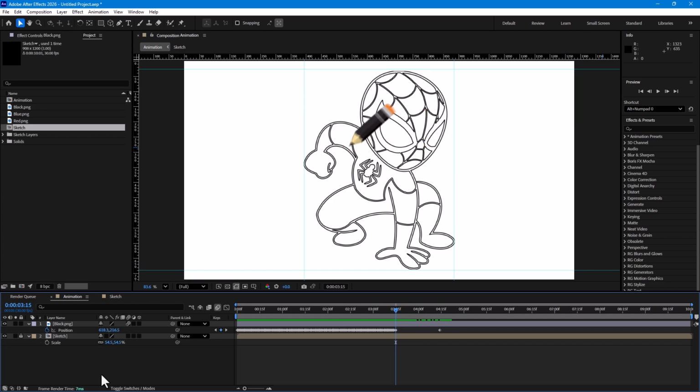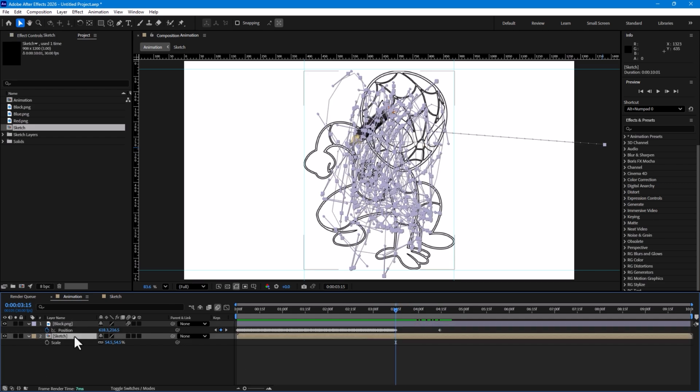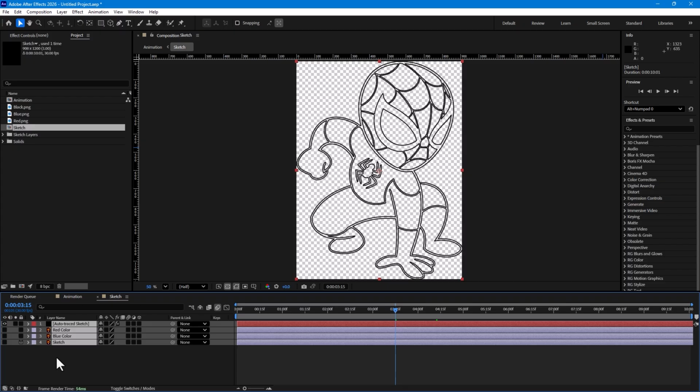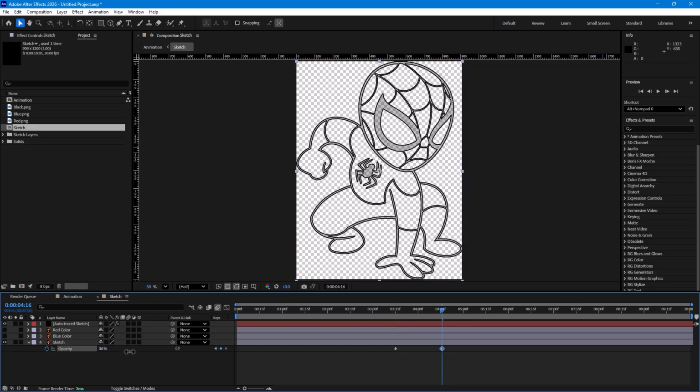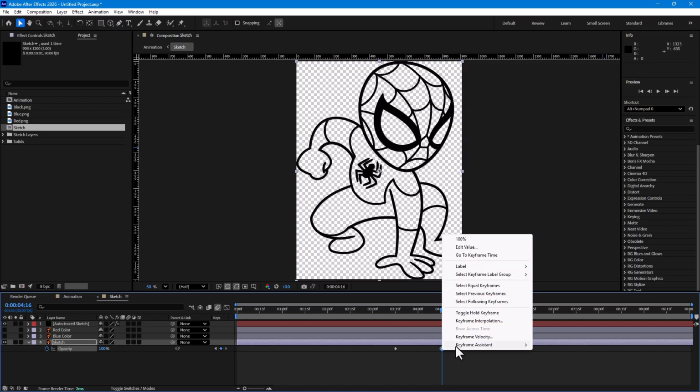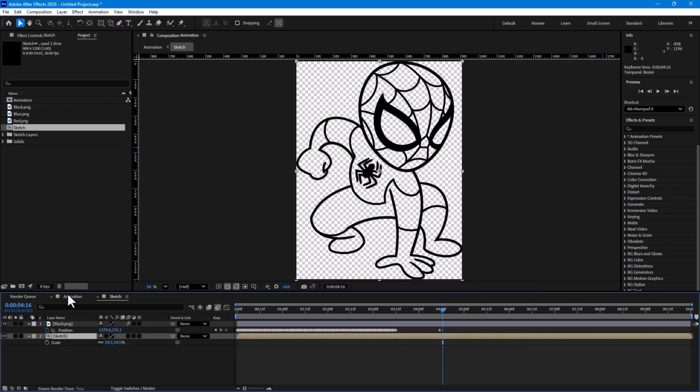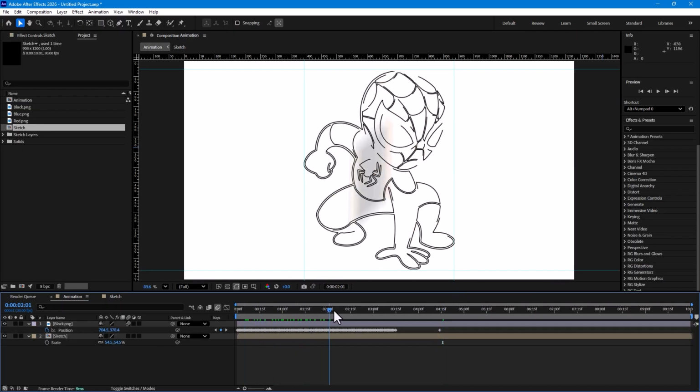And now I need to double click here and select the sketch, turn it on. Press T for the opacity. Stopwatch, go to the first second and make it 100. Right click, Easy Ease. And now play.